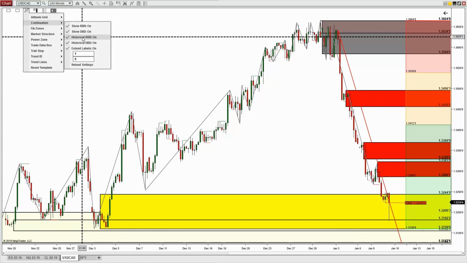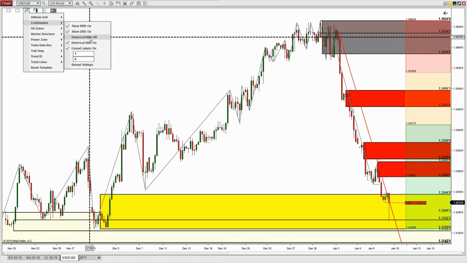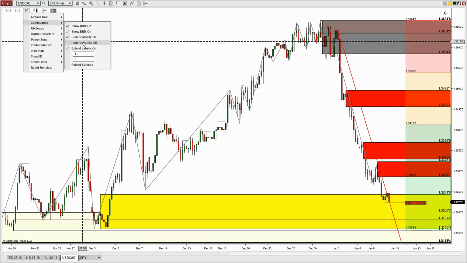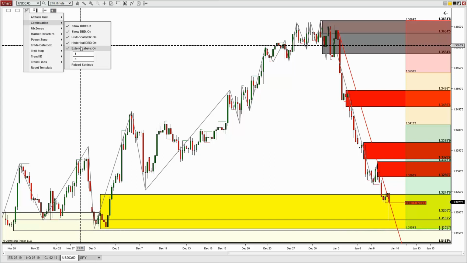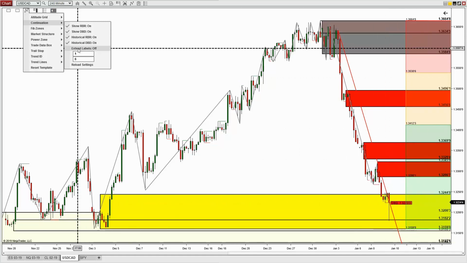We can continue moving forward. If we were to disable these, the historical RBRs, you can see those are flickering off as well as back on with that simple toggle, the same with the historical DBDs. Next, we have extend labels. As you can see, currently we have those set to on. However, if I disable that, take note of the label here, I can extend that to the right side of my chart. So if I were to move or shift the price action to the left, that label is going to remain right justified. That's simply a visual aesthetic.